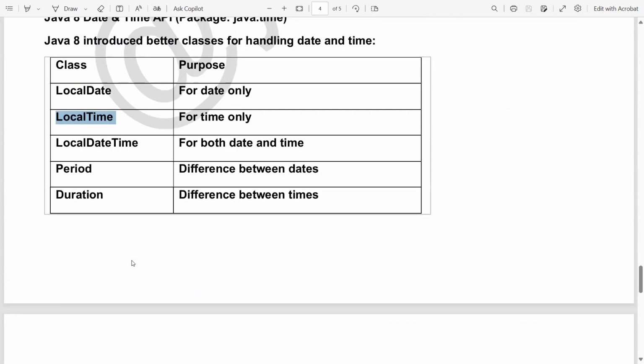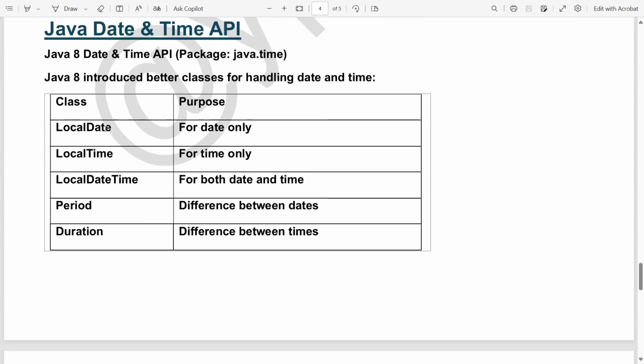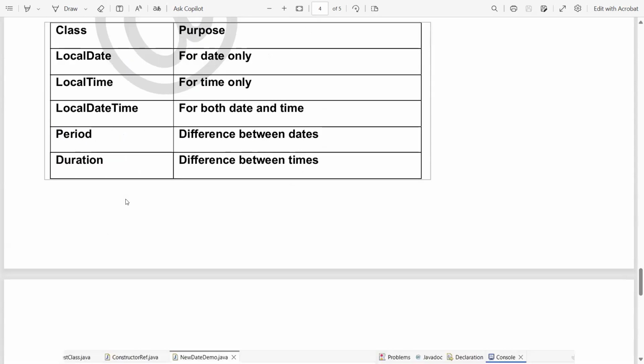In Java they introduced classes like LocalDate for date purpose only, LocalTime for time purpose only, LocalDateTime for both date and time, and Period for calculating the difference between dates. Period class is used for LocalDate. And the Duration class is used to calculate the difference between times. It is based on LocalTime.